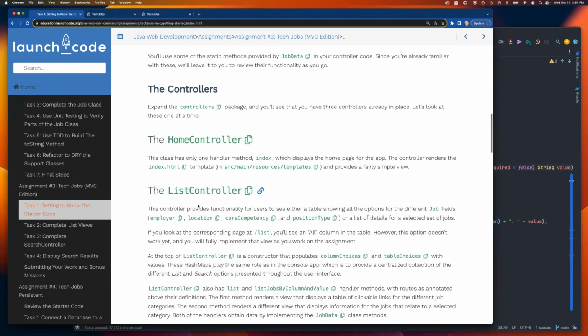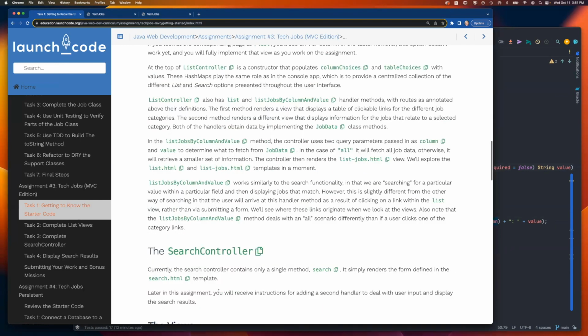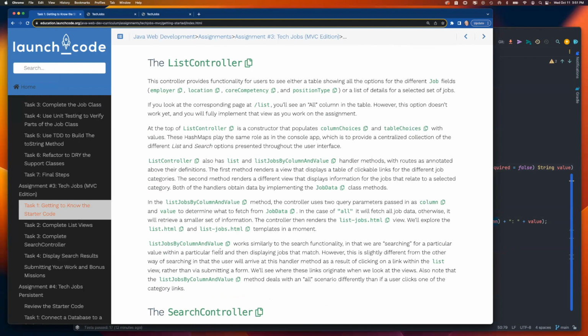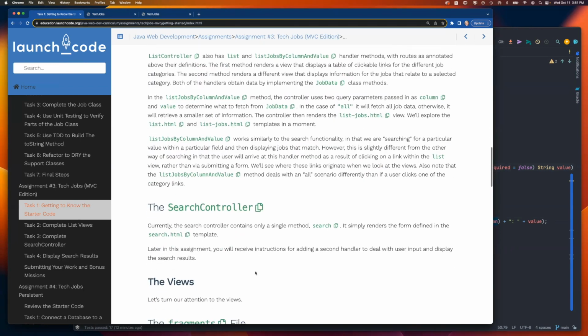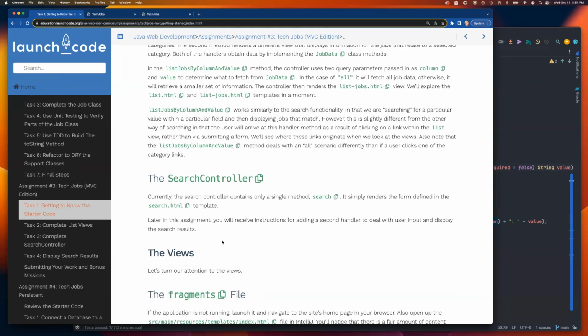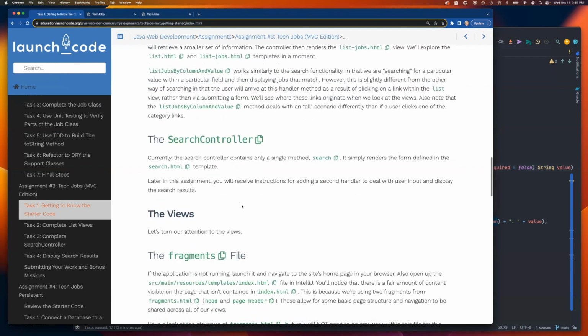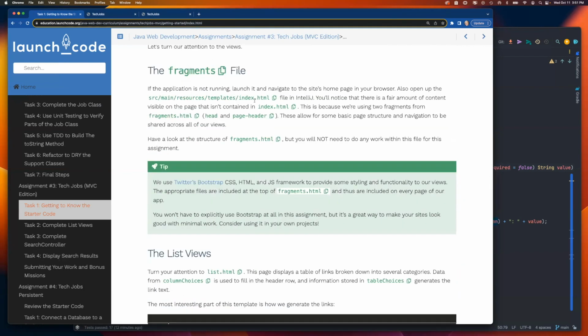So they talk about the home controller and the list controller, and you want to make sure to look through this carefully so you understand all these different parts. This is going to be the one that's done the most for you. The search controller is where you're going to have to write a second handler, so it's only partially done. And then there are a couple of fragments, with fragment files existing for the head and the header. But you eventually will be adding a third fragment to simplify your code between both the list and search views, because you're going to have something that you can use in common for both of them. So you'll want to take a look at that.